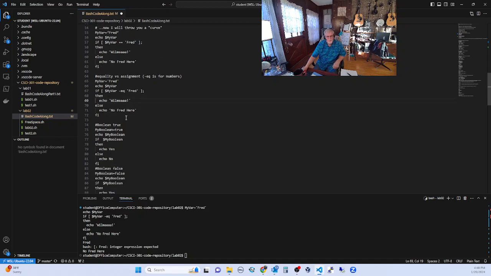Okay, so we talked a little bit about equality versus assignment. The next step will be to talk about Booleans and how they work in Bash.